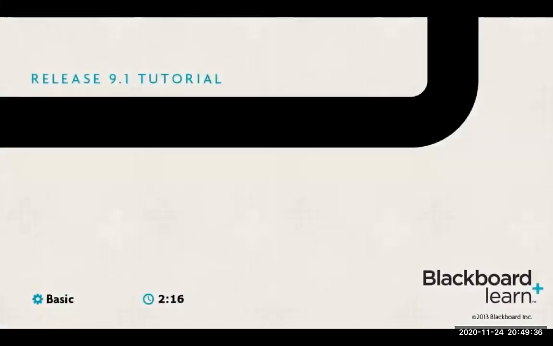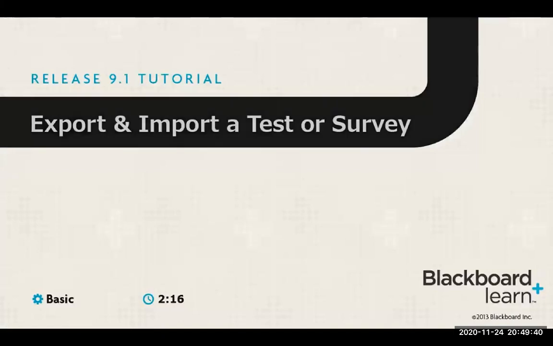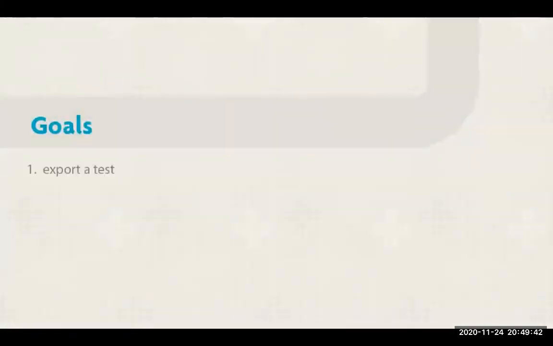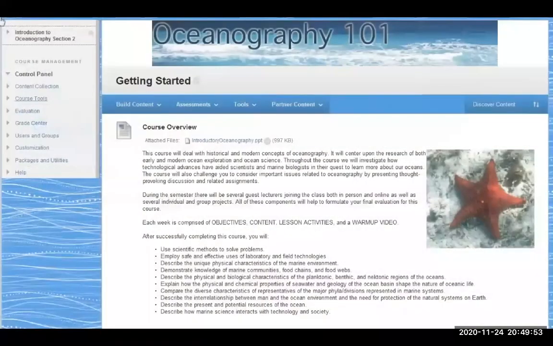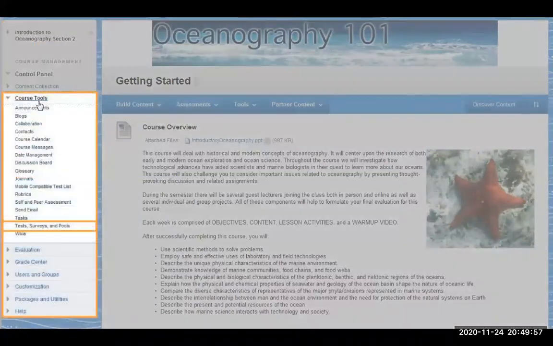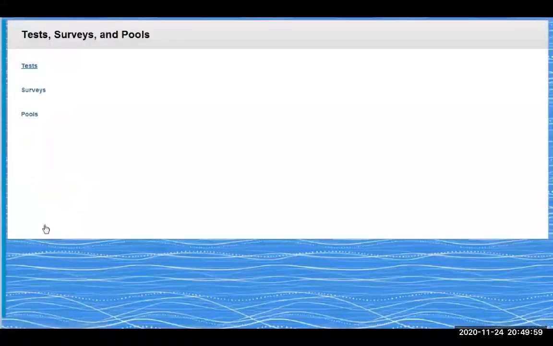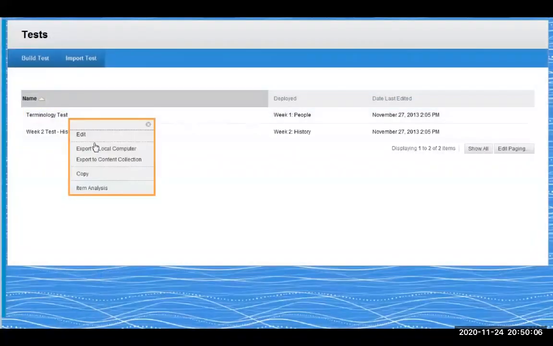You can export a test or survey from one course and import it to another course. This tutorial shows you how to export a test from one course and import it to another. The same process applies to exporting and importing surveys. To begin, from the Course Tools section of the Control Panel, access Tests, Surveys, and Pools. Open Tests. Access the contextual menu for a test, and select Export.